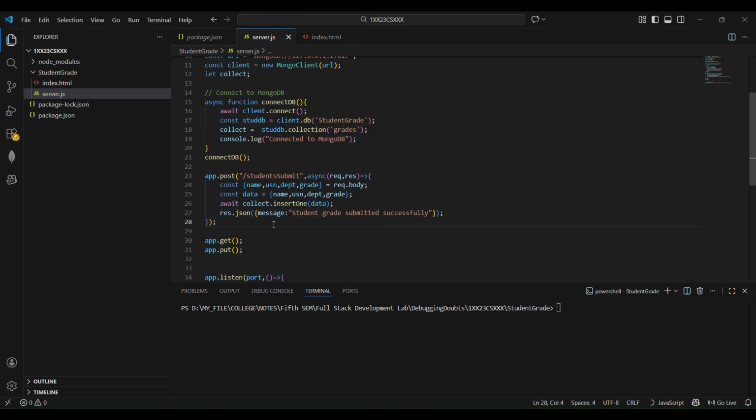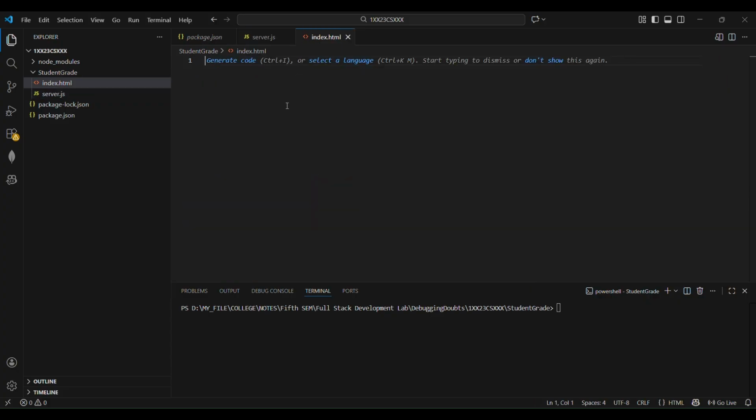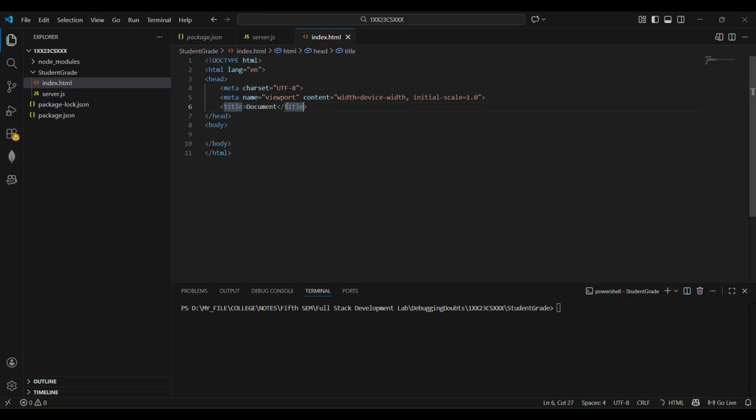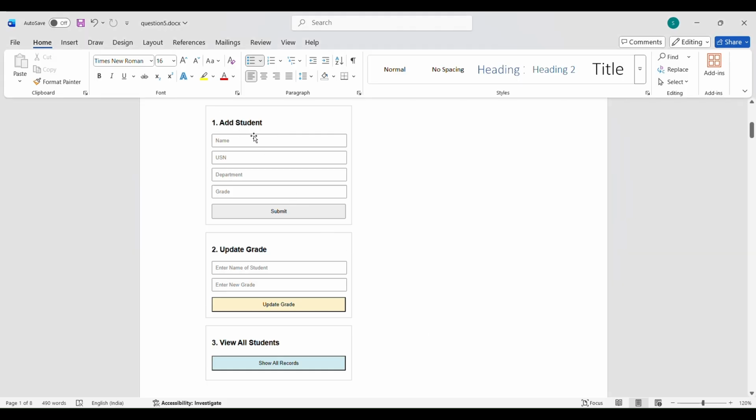Now let us use this command in the HTML. In HTML, let's create the structure by first writing the exclamation mark and then pressing tab. You'll get the entire structure. Then you need to edit the title, student grade management, and inside the body, let us define the division. We have seen the structure, right? In the division, we are adding student, and so the name block, USN, these all are inputs, and submit is a button. So let us do that.